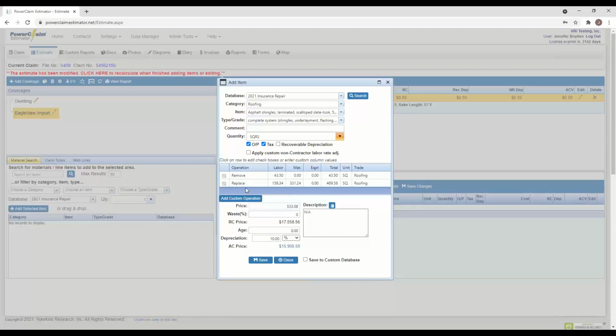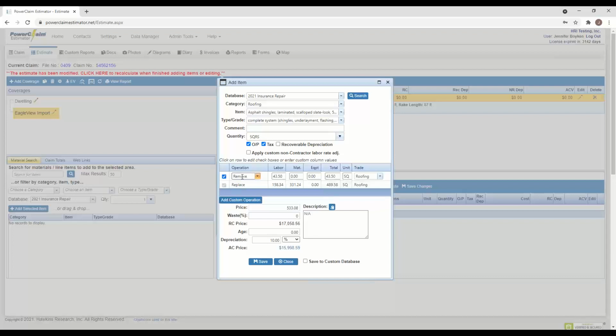Then, of course, you have your operations, which are remove and replace. Those are already checked. If you needed to uncheck, let's say you were not removing the item, you could click there, uncheck the box, and it would take that price out. But we're going to check it back because we're going to do both. It'll also show you the labor, material, equipment rate for each of those, give you the total for each, and the units, and then the trade.